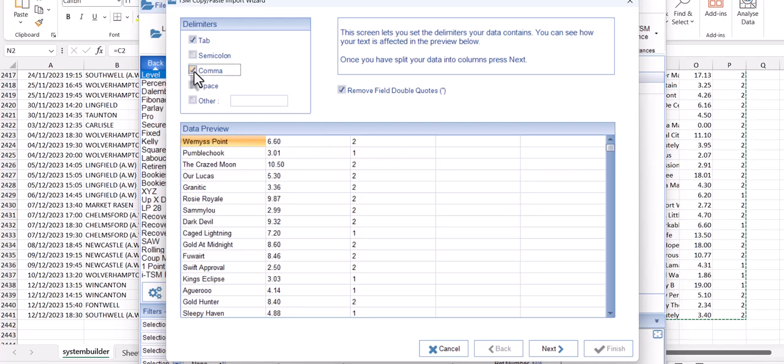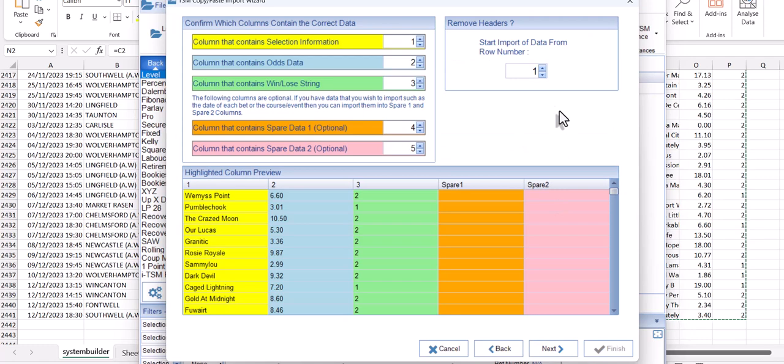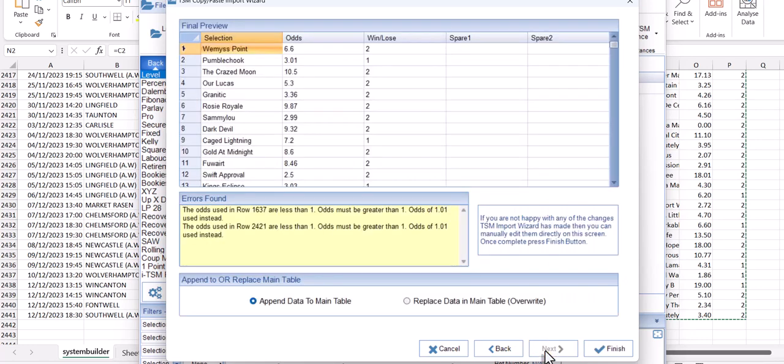Click comma, okay? Click next. Start import from data number 1, which is fine. We've got the yellow column is the selection information. Column 2 is the odds data. And column 3 is the win or lose string. So we've got number 2 as a losing string, and number 1 means the horse won or placed, but we're calling it win. Click next.